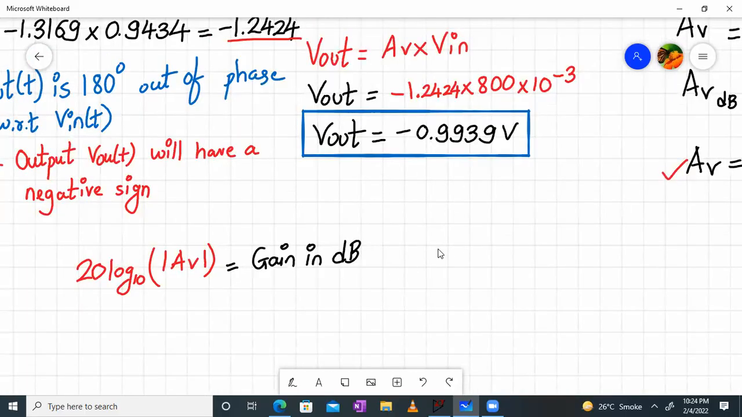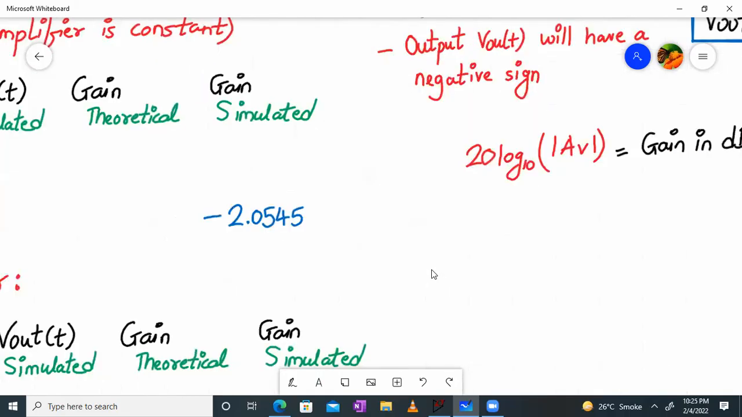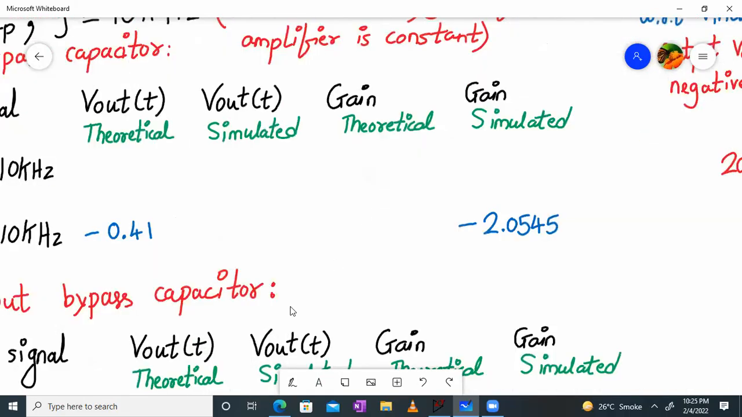AV is minus 2.054 theoretically. Minus 2.054. As you can see, the theoretical and simulated values are matching, right?